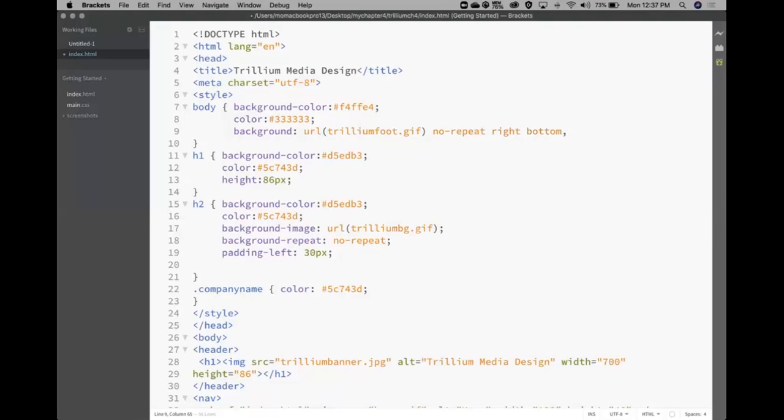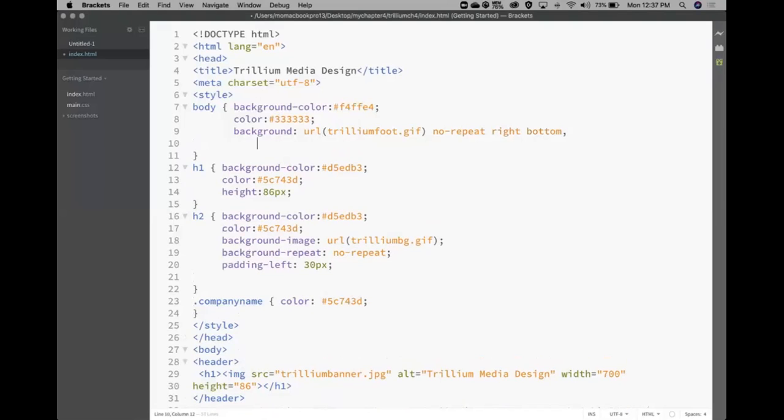Then I'm going to put a comma, and on a new line I'm going to add in another URL. This is how we do multiple images in the background. For this one, it's going to be trillium-gradient.png, and then a semicolon.